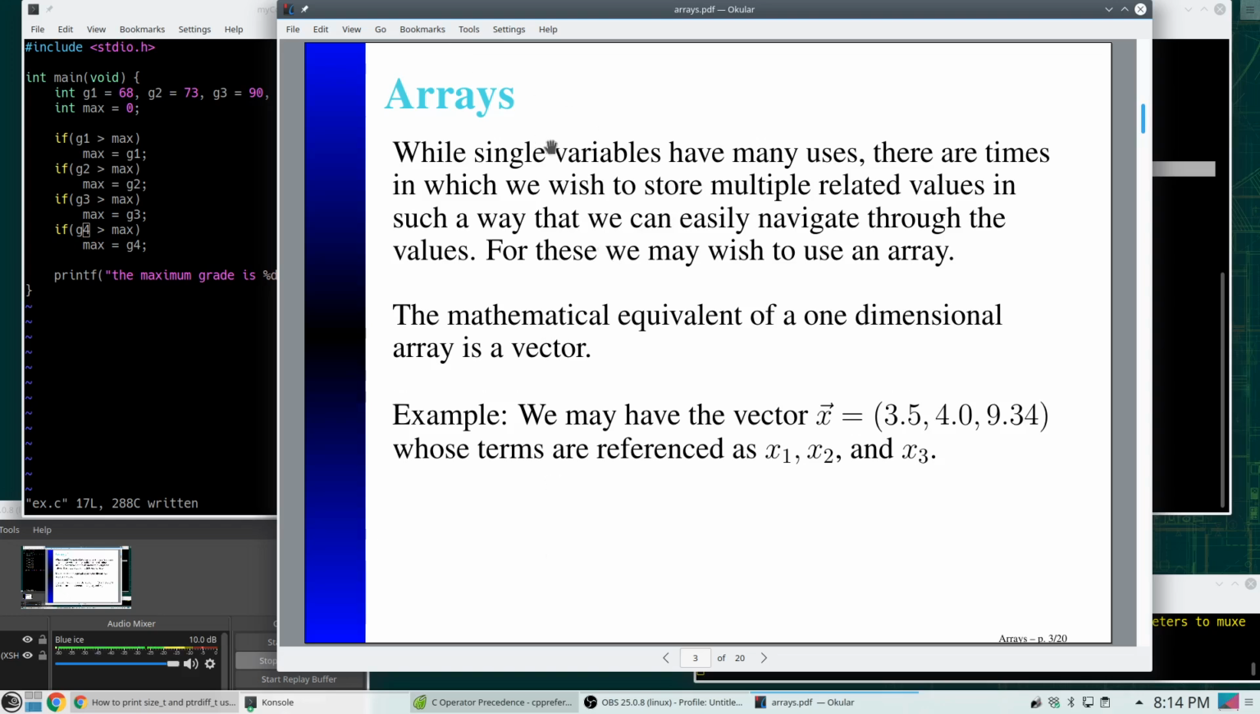So just as we can store values in single variables like I did here, we can store multiple values of the same type in an array. And then that allows us to easily navigate through the array to where on each iteration of our loop we can say, okay, give us the first element of the array this time, give us the second element, give us the third element, and so forth.